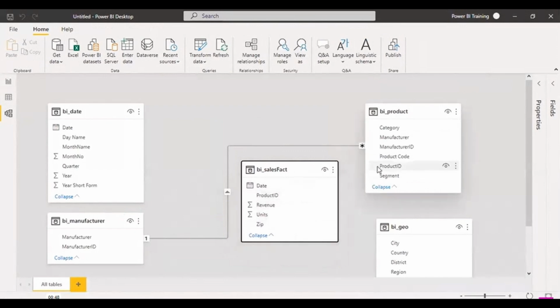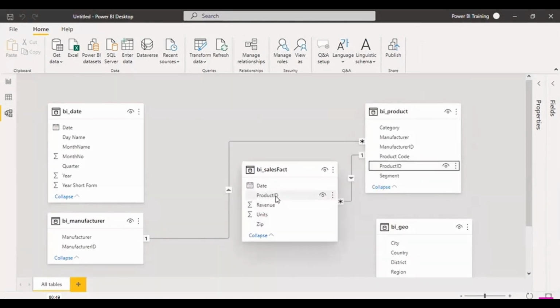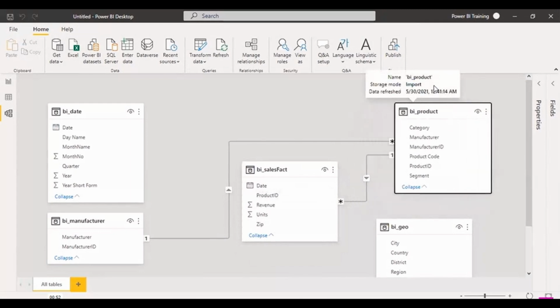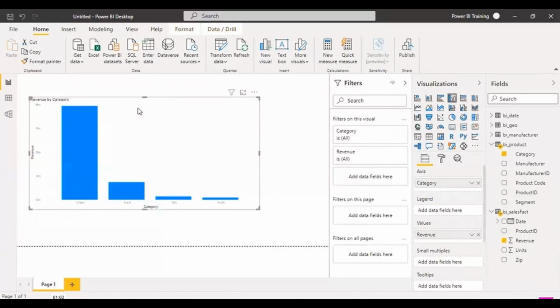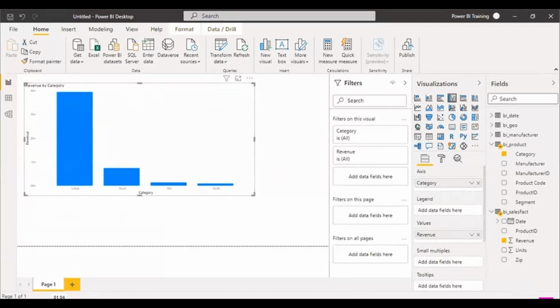So what I'll do is I'll drag this column from here to here. Okay, it will create a relationship. Power BI is so smart that it will automatically understand that it is a one to many relationship. Okay, and now if we go back, we can see that we are getting the correct answers in the report. So that's a very, very important thing.